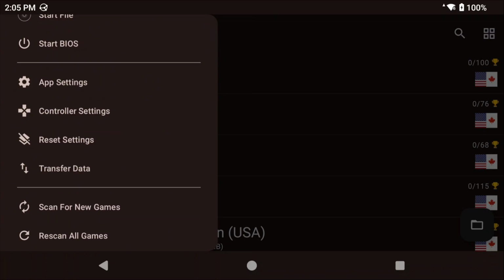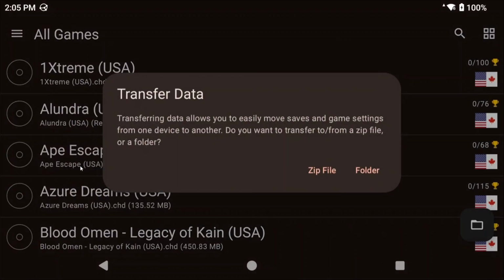Head back, and now I want to talk about transfer data. Transfer data is an easy way for you to back up all of your data from DuckStation and then import it into DuckStation on another device, or even the same device if you're maybe doing a factory reset. It is super useful and not a lot of people know about it, but keep this in mind if you ever want to set up a new device and keep your saves and everything.